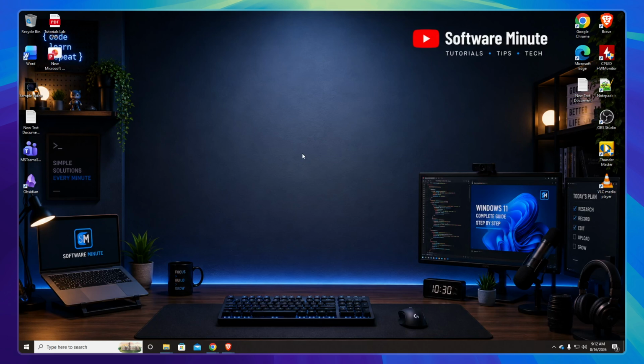Hey everyone, today I'm going to show you how to autosave your desktop to OneDrive in Windows. Without any further ado, let's get started.